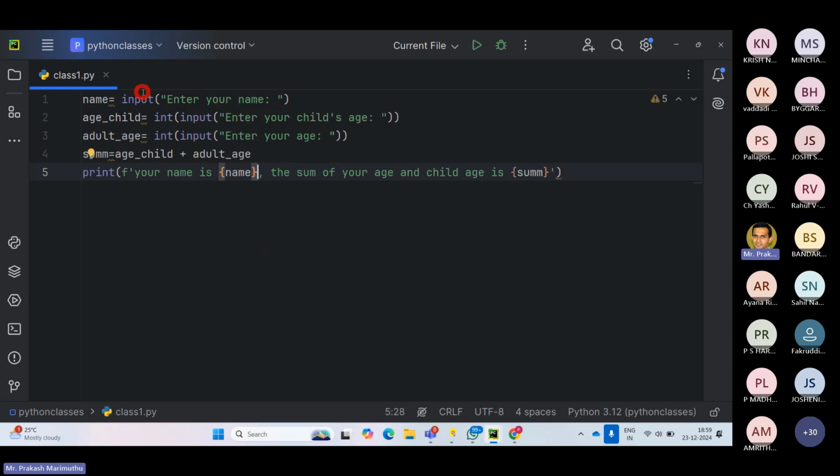Please listen carefully here. Name is a string, so directly I put it here. Age_child, I know this is going to be an integer, so I'm typecasting as an integer. Adult age, that also I know is going to be an integer, so I'm typecasting it. Then I'm summing both the ages. Now, how do I print? So F string I'm using: your name is, I want to print what is stored in the variable name. So put that variable name within the flower bracket. Then the sum of the age and the child age: the value stored in the variable sum has to be printed here.